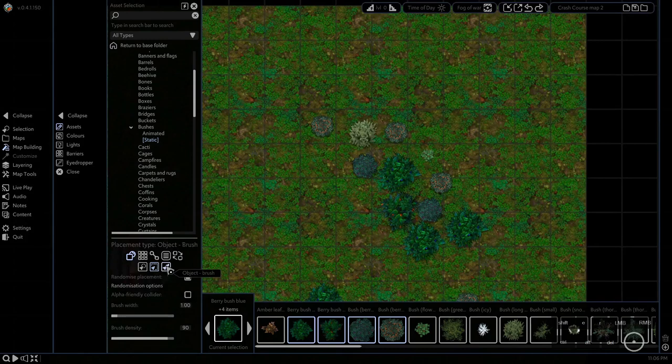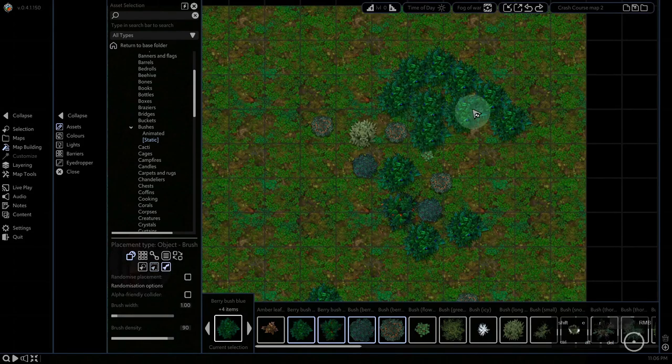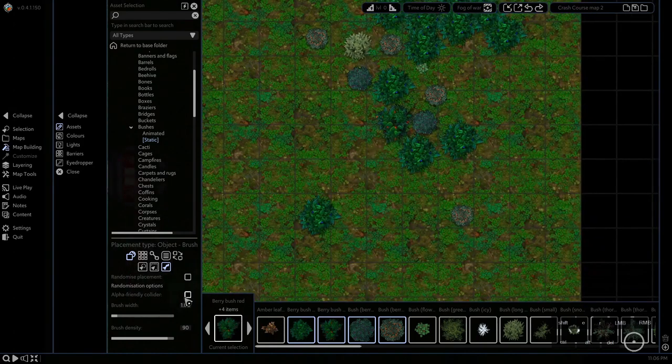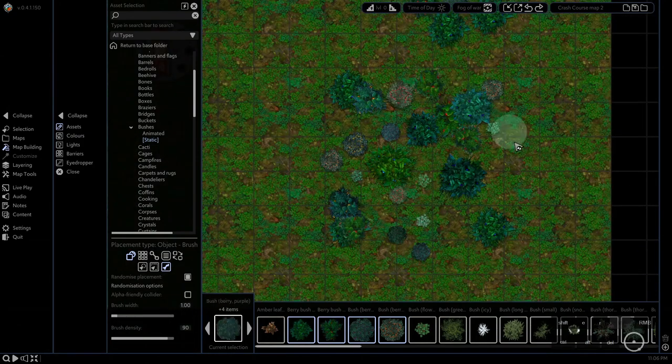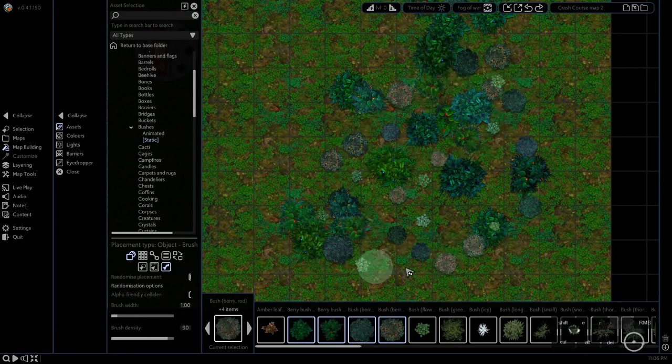The object brush tool works similarly as the terrain brush, but the key component here is the density of those objects that you choose. The object brush and the object tile placements are both great ways to create forests, bushes, and so on.